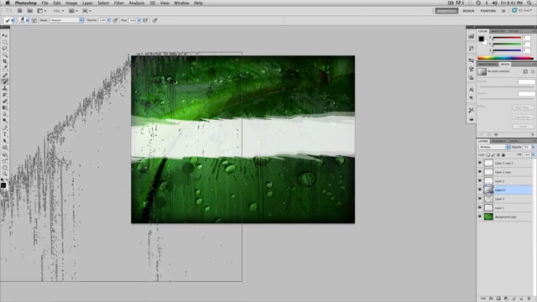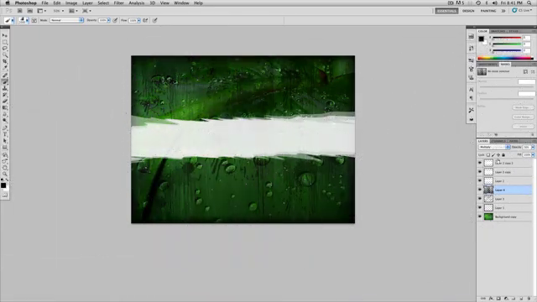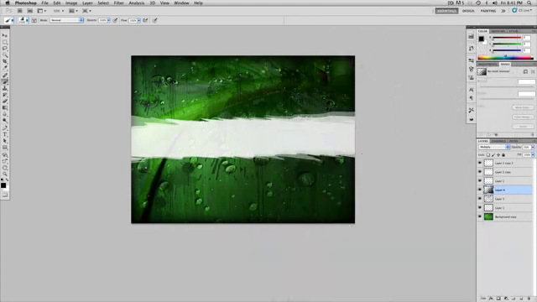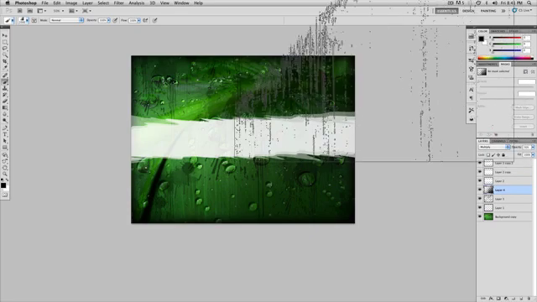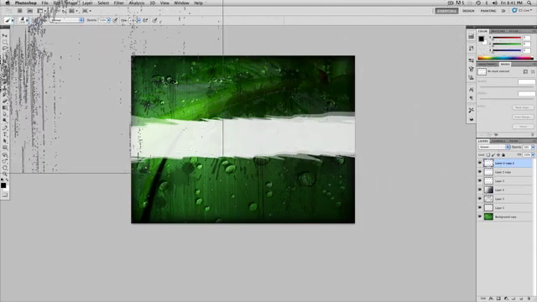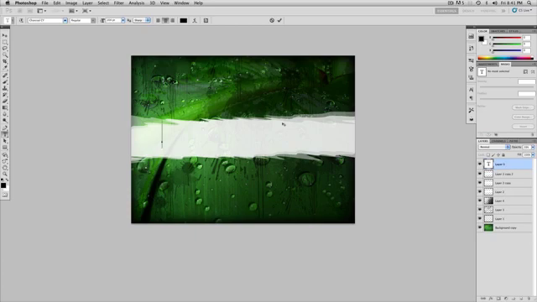And we can go in here now. And if we want, we can just kind of play with it and see if we can get something else going on here. There we go. So now we have that. We're pretty much done with everything except for the text. So we're going to pull our text tool here and we'll type in whatever we want to say. Just like that.